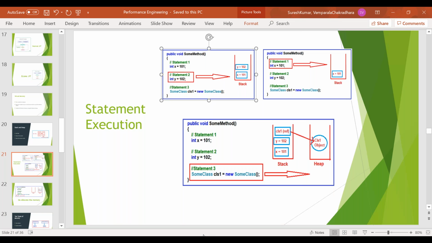The stack works on a last in, first out concept. Whatever we have inserted most recently is deleted first. For example, I have inserted int x initially, then int y, then int z. When the memory is released, z has to be released first, then y, and then x, which was assigned first, will be released last. So it is a last in, first out concept.